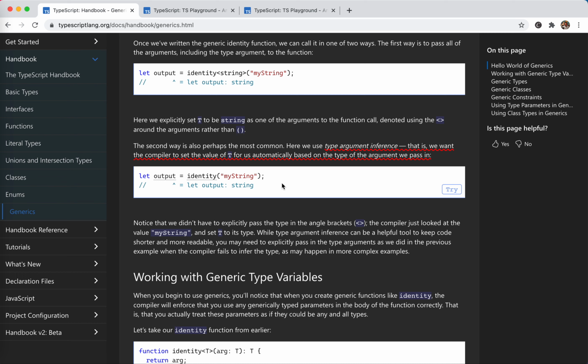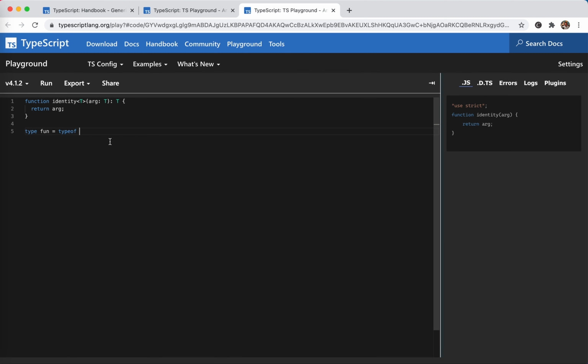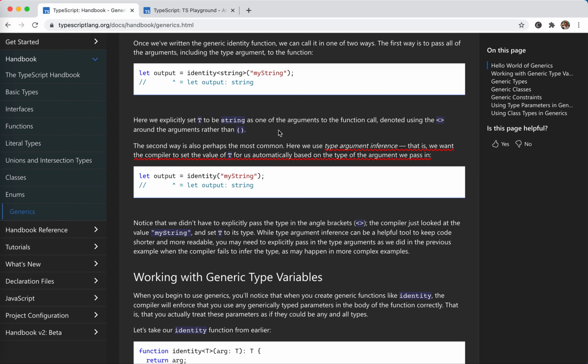Another thing is that TypeScript has this powerful type argument inference. It is clever enough that we don't actually need to pass the string here, because you said the argument is T and you pass the string, so that means it should be a string, right? So actually we could omit it, and the result is still string. Yeah, this is type argument inference.